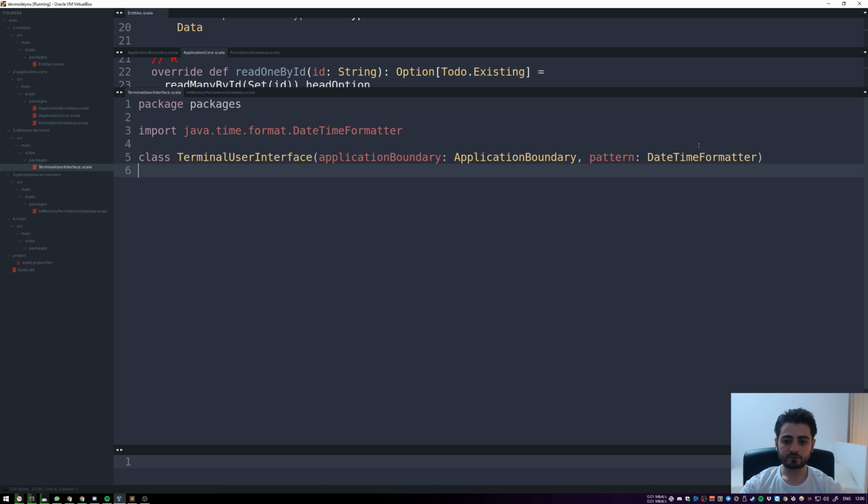Okay, now this is actually the fun part. We're going to implement the terminal user interface. This is going to be a console application, right? So this class is only going to have one function. It's going to be called run, and it will run in a loop. That's it. And all the other defs that we're going to have here are going to be private, right? So there's just going to be only one function called run.